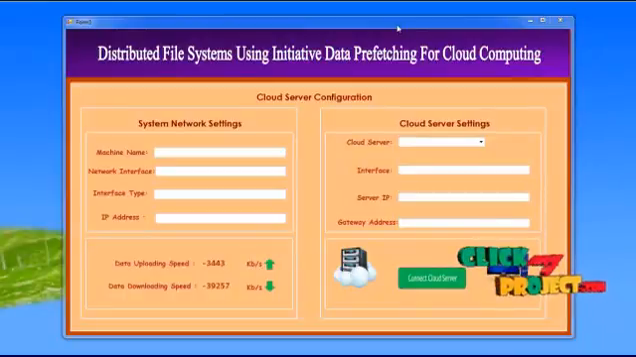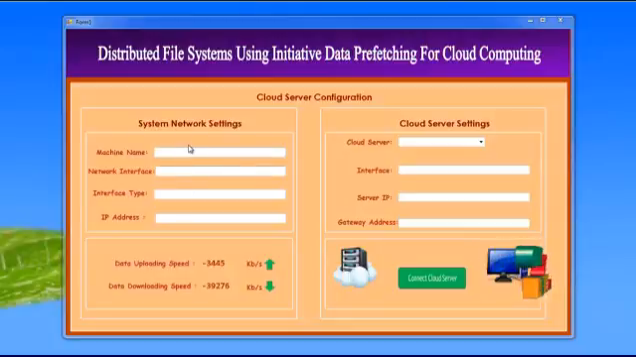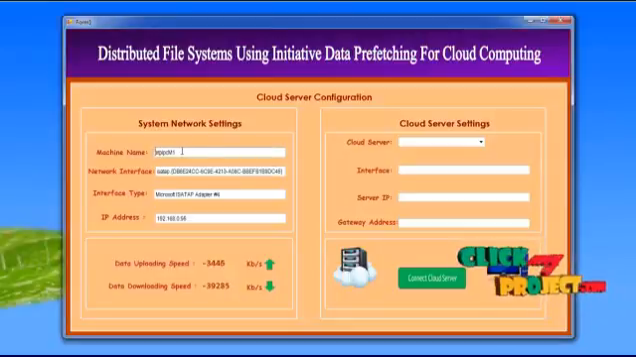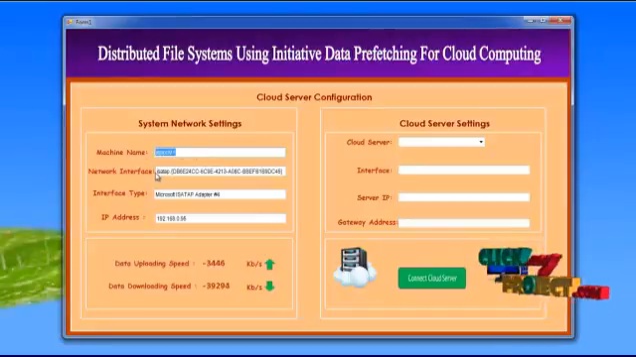Let's see the execution of our project. This is our project, distributed file system using initiative data prefetching for cloud computing. In the system network setting, we have to input the machine name. So this is our machine name, this is our network interface ID, and this is our IP address. This is our cloud network server data speed.